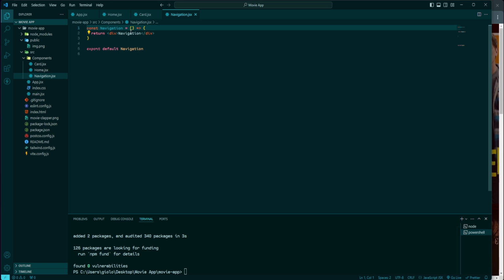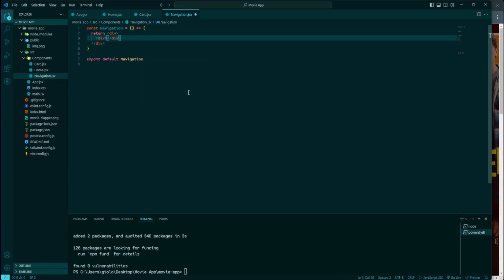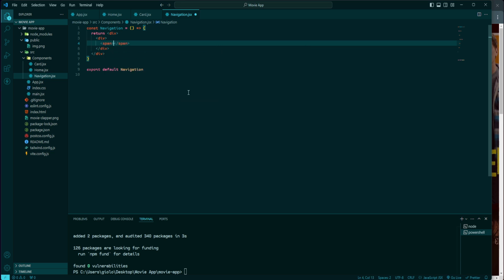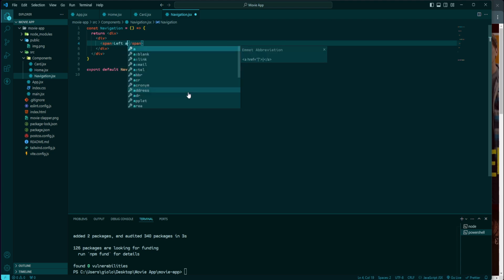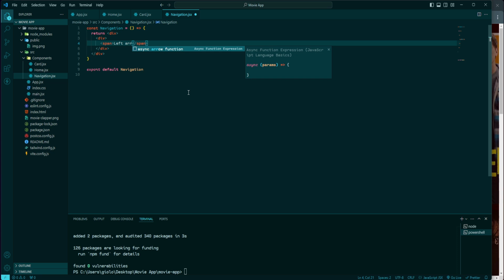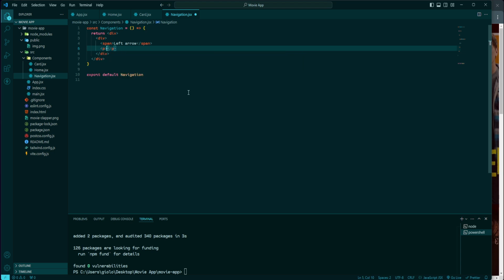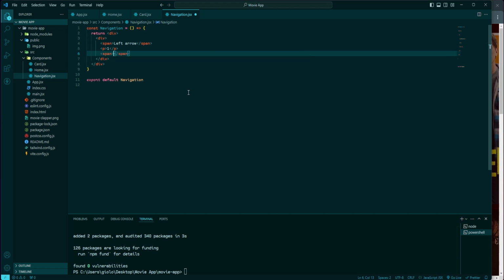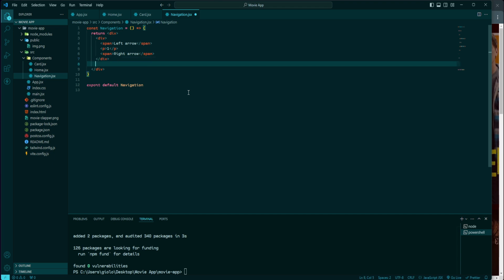Let's go ahead and add the content to the navigation component. So here we need another div element in which I'm going to insert a span. This span element will include the left arrow, and right now I'm going to insert just the text left arrow. We will change this text with the actual icon in a minute. After the span element, we need a paragraph in which I'm going to insert 1 as the page number, and then we need another span for the right arrow. All right, after that, I'm going to open the select element.